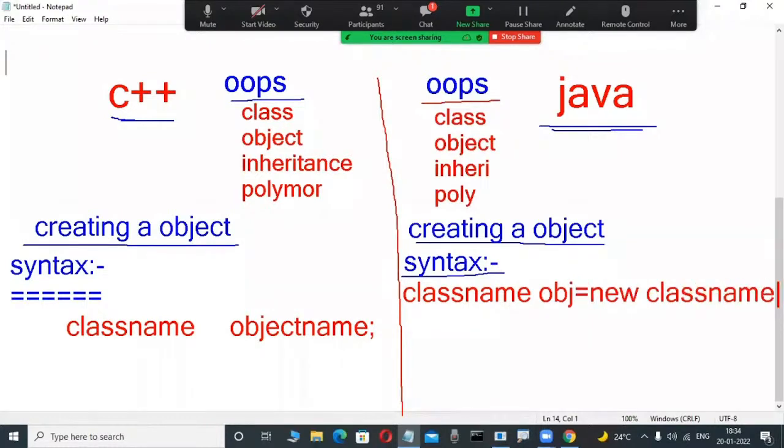Is some other syntax there or not? Yes, observe here. That's why these two languages are syntactically different or the same? Different. Syntactically different. Conceptually the OOP concepts are the same, but syntactically different. And also the functions are totally different.